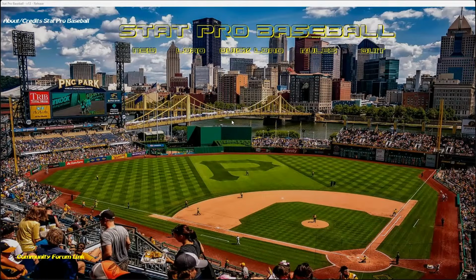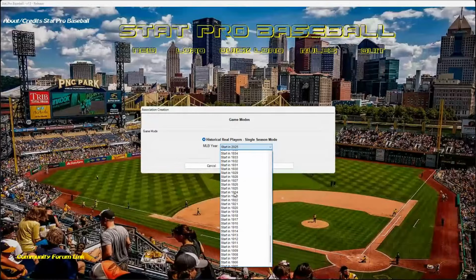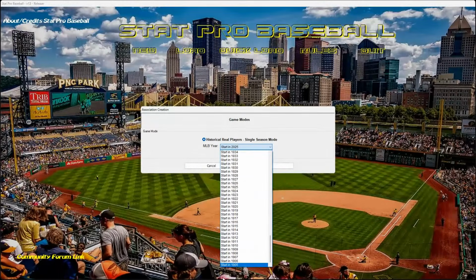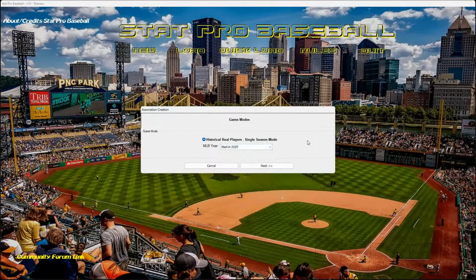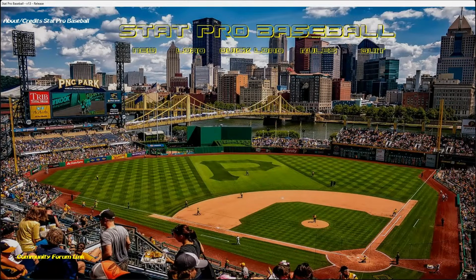All right, so that clears up Stat Pro Baseball. And again, we'll talk about what you get with this game. What you get is every season from 2025 all the way back to 1905. So it's a lot of baseball to play, 120 seasons' worth of baseball for Stat Pro Baseball. All the rules, all the charts, everything is contained within the game.